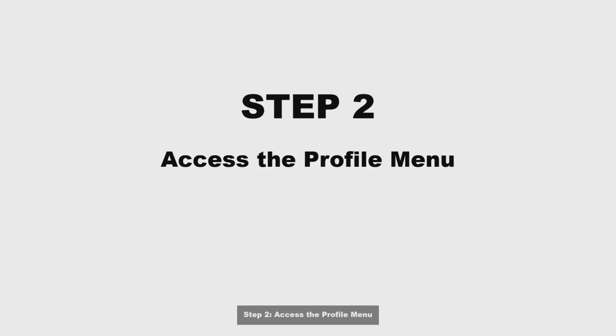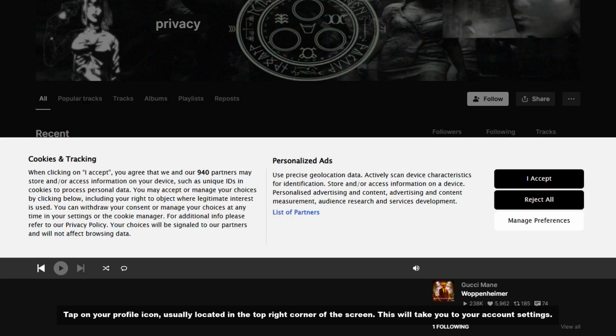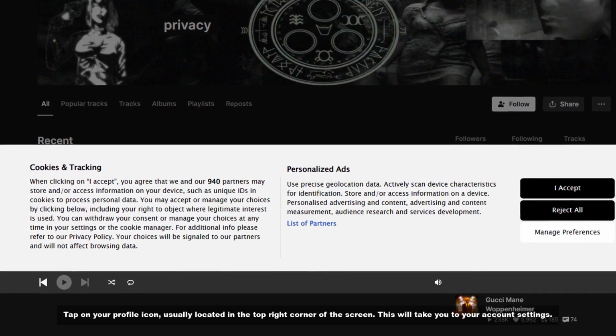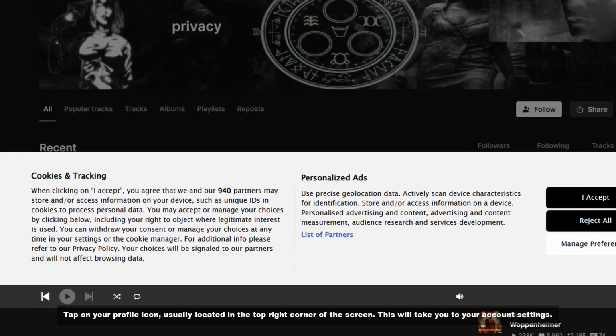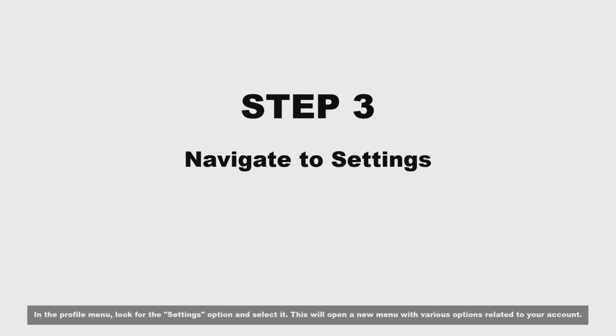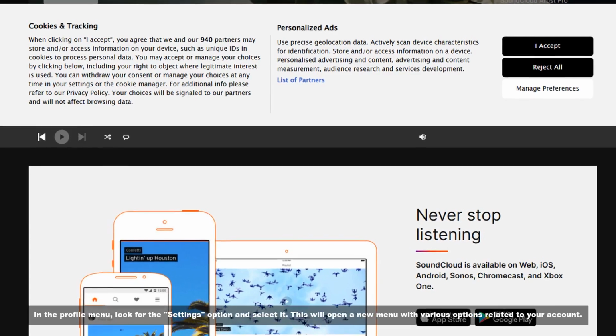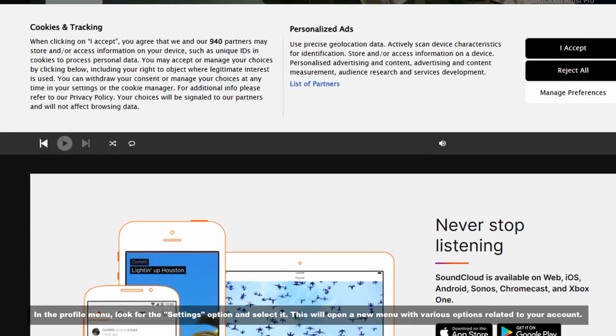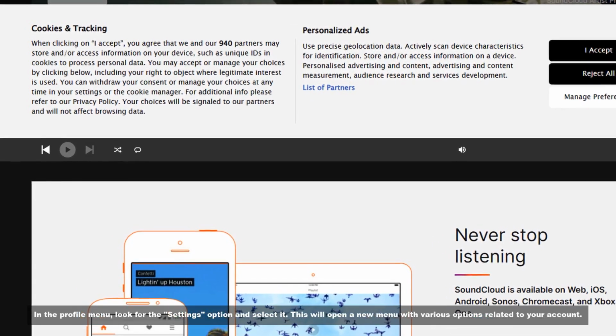Step 2. Access the profile menu. Tap on your profile icon, usually located in the top right corner of the screen. This will take you to your account settings. Step 3. Navigate to settings. In the profile menu, look for the settings option and select it. This will open a new menu with various options related to your account.